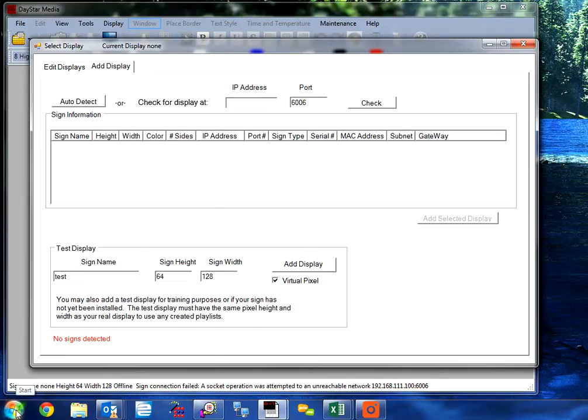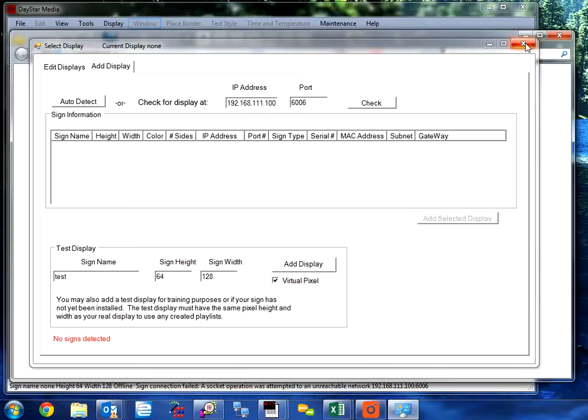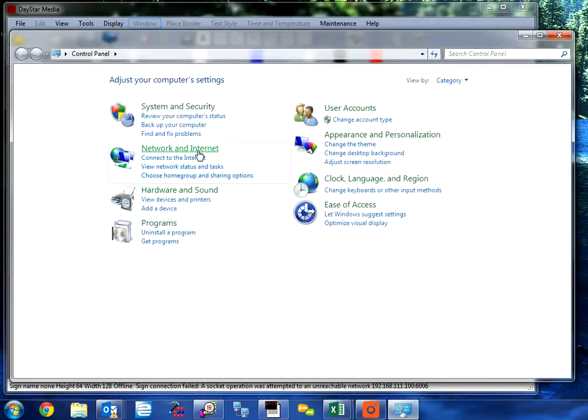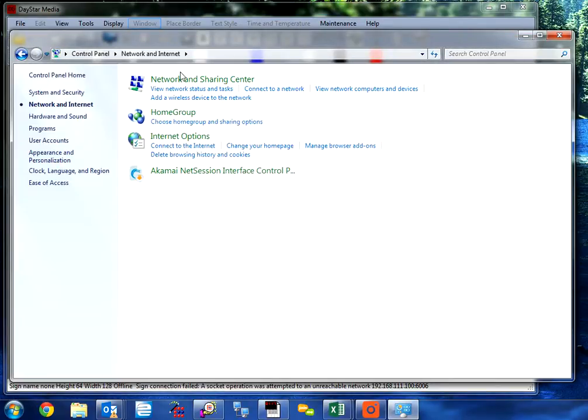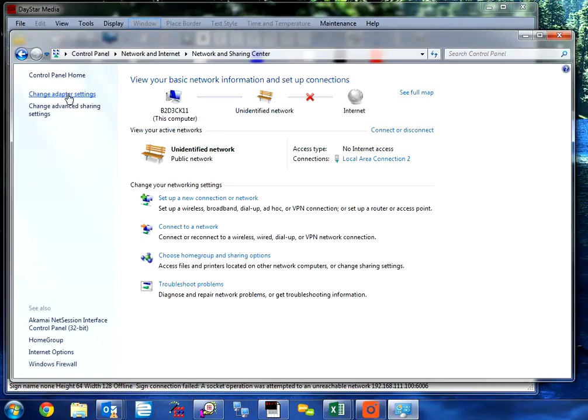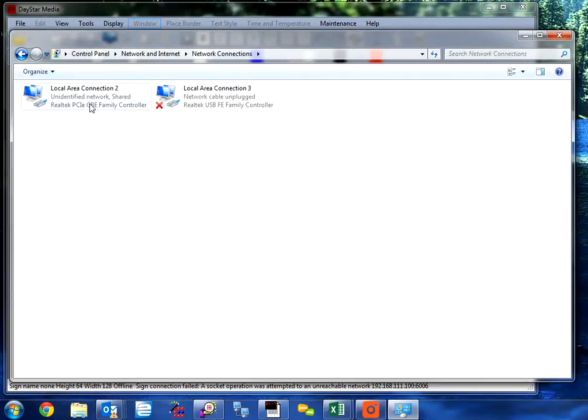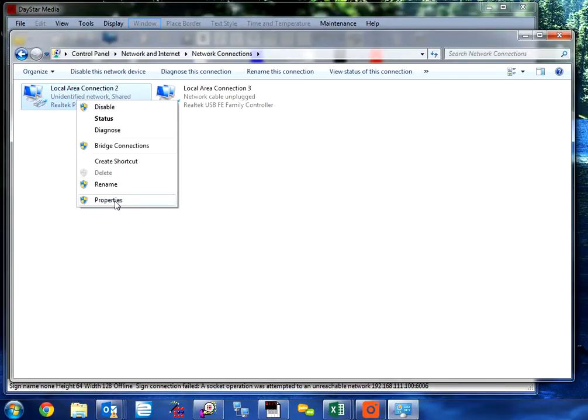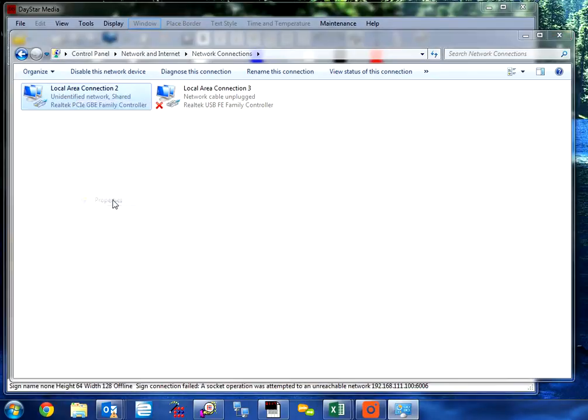The way we do that is click on Start and Control Panel. I'm going to close this down just so I can see the back window. And then we're going to go to Network and Internet, Network and Sharing Center, and then change adapter settings. We're going to find the network adapter we're using. This is the only one I have plugged in currently, so this is the one I know the sign is on. And you're going to right click on it and hit Properties.